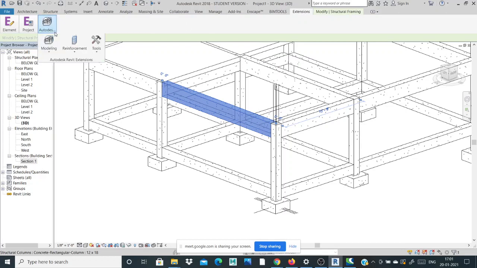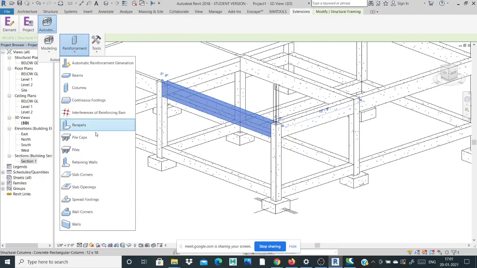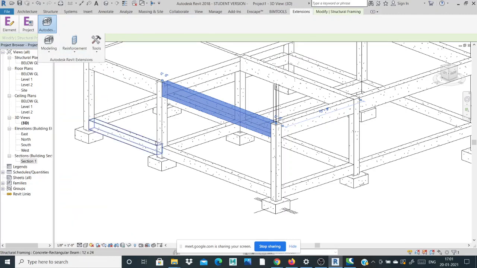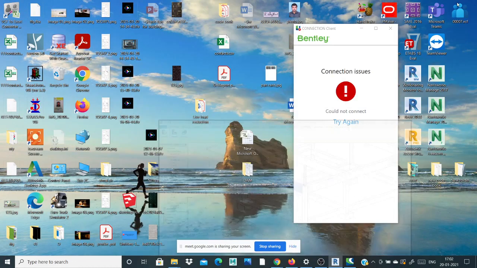Go to extension, then use these tools. Detailing is somewhat tough in AutoCAD, but in Revit it is too easy. You simply create the detailing and give the parts also. Tomorrow I will tell you how to give the detailing sheet also, and how to take the detailing sheet, etc. Okay, fine. Today I have completed the class. Any doubt, ask me directly. It's no problem.